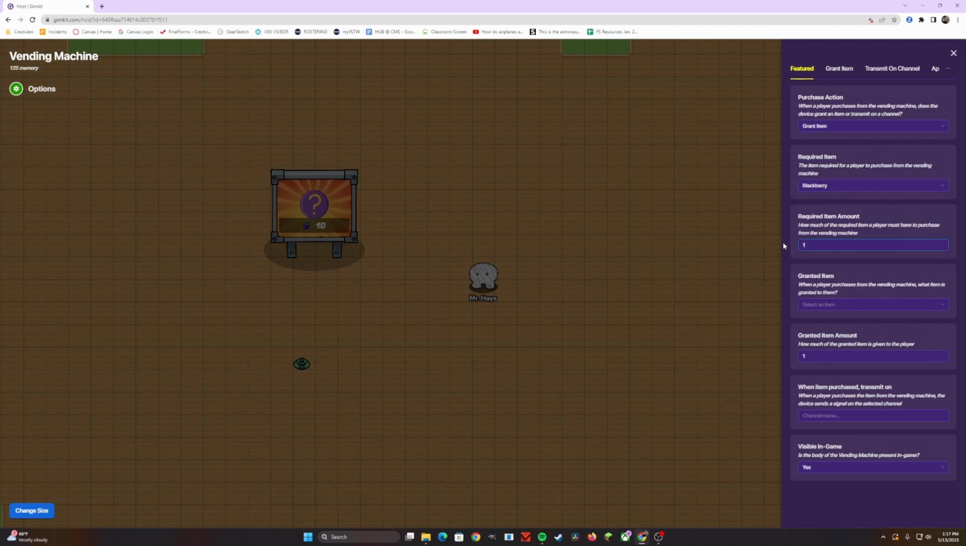Once you've chosen that specific item, it's going to ask you how many do you want to have or required to purchase that object. So you can change it from 1 to 12 to really anything you want. It's going to update whenever you click off of the number. For this example, we're just going to make it 1.